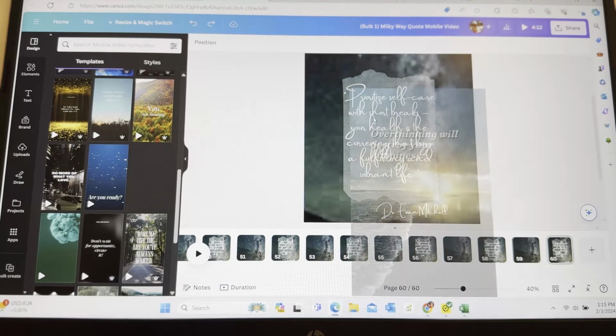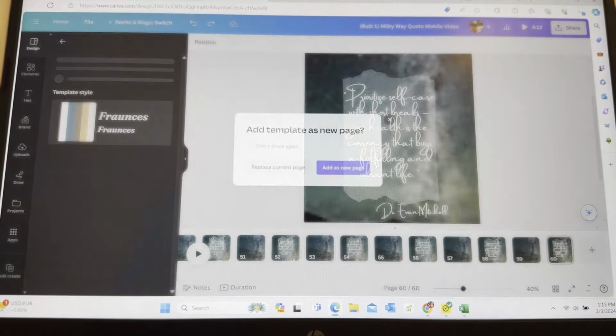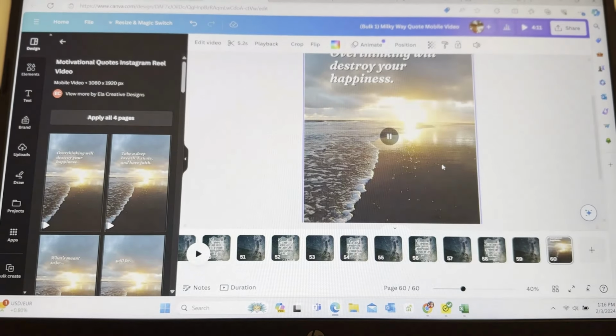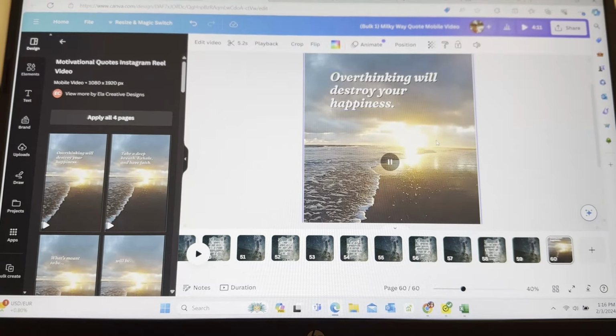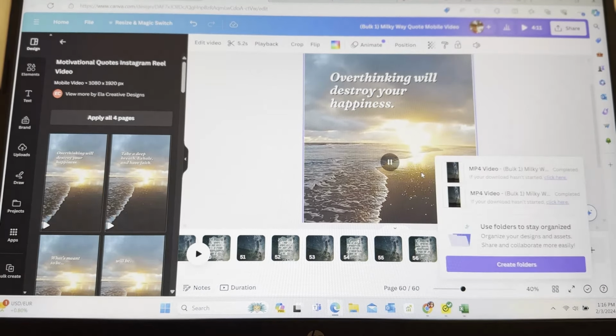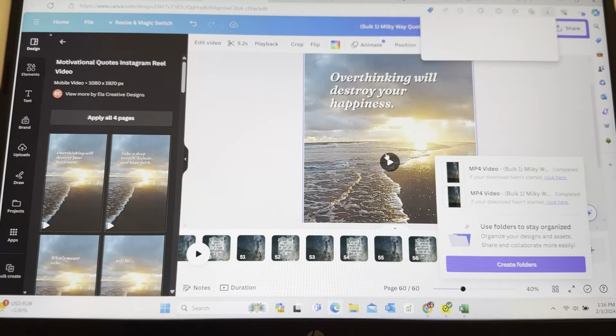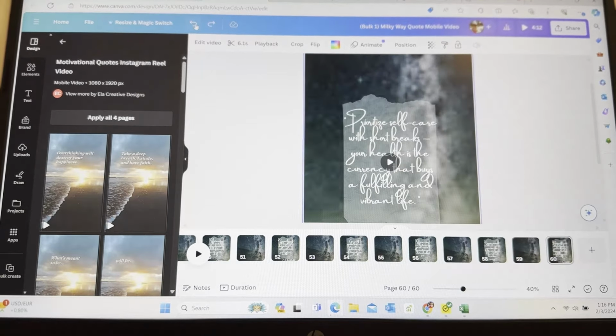I can literally drag and drop and now replace the current one, and look at that. Now "Overthinking will destroy your happiness," and I have a brand new page. It comes with its own music for this one. This one has audio, and that overrides the audio that was existing for that. If I want to get rid of it, now I'm back to my original.